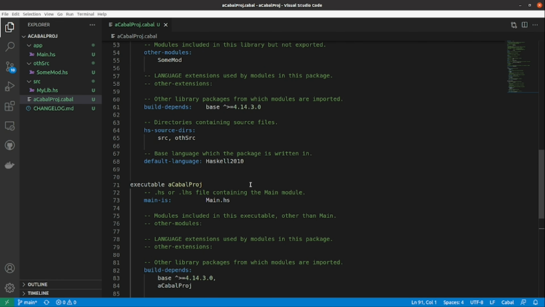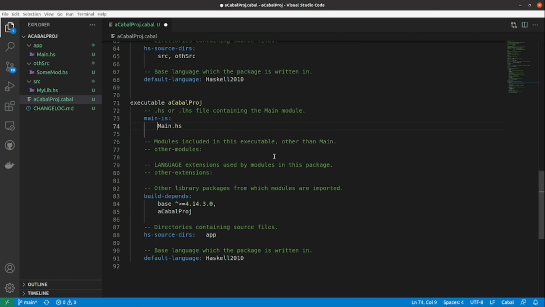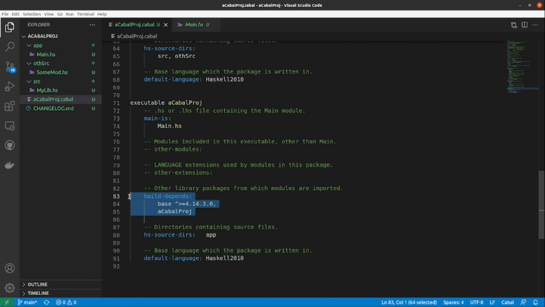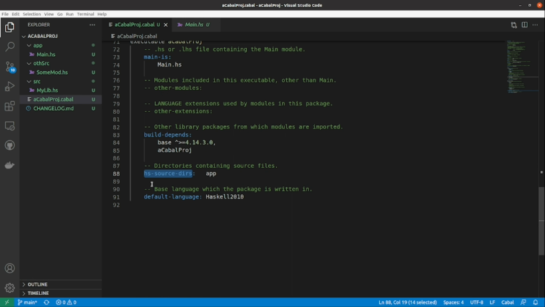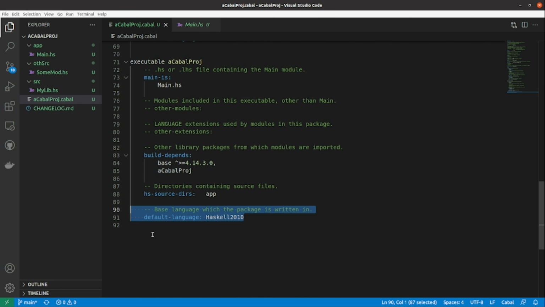And under the executable section we find the main-is, and we specify which file is supposed to be the main of the executable. And remember that the main has to contain a main of which type is an IO action. Then we have, well, once again the build depends, but we see that we have a new line here, and we'll get to this. Then here we have the hs-source-dirs as in the library case, and the default language is once again Haskell 2010.